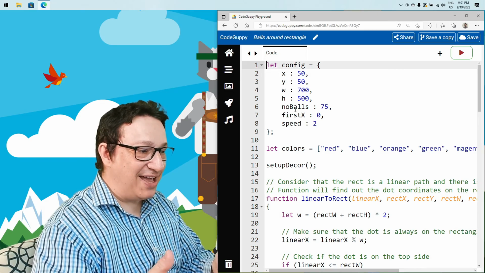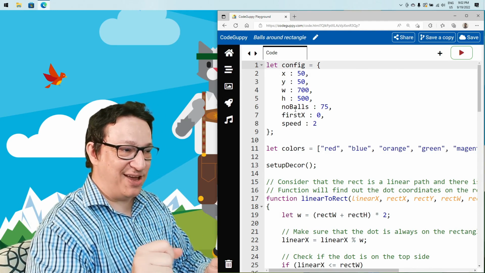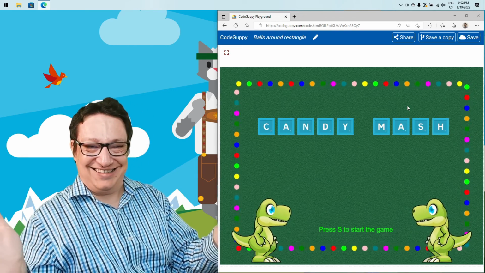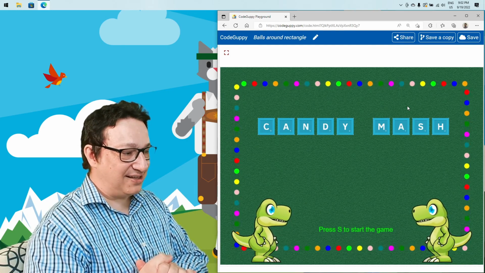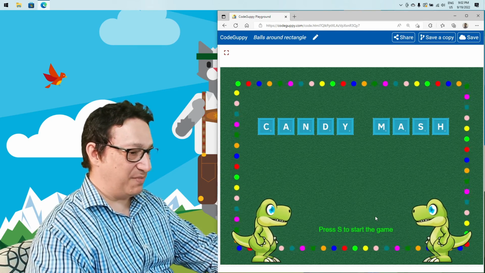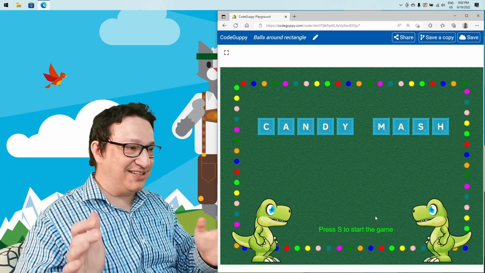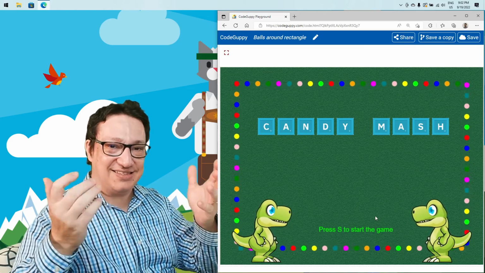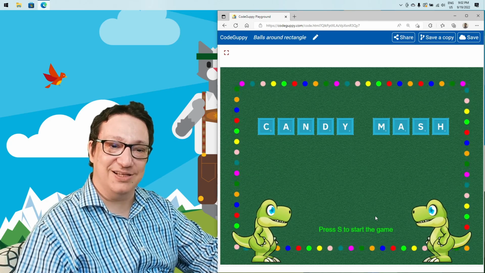All right, I'm back. I just beautified the code a little bit and also added a few extra interesting details. So let's run the code now. And these are our balls going around the rectangle, and I put a few decorations, this text here, and press S to start the game. Of course, S doesn't do anything at this moment. It's up to you to create an interesting game. You name it however you want. I just said here Candy Mash, but it's up to you if you want to create a beautiful game with this kind of old school intro screen.